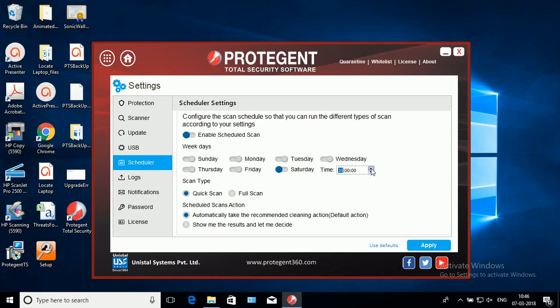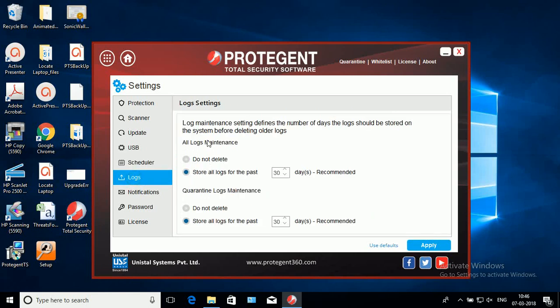Like I want PTS to scan the system on Saturday at 10 o'clock. Every Saturday at 10 o'clock, a full scan will run, and the action can be set here. Click on apply to apply these settings.